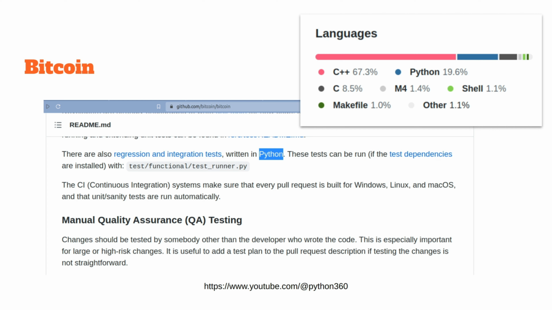Bitcoin, so there you can see that is the core repo. C++, Python, Shell, Makefile, and so on. Really, all of Bitcoin Core is written in C++. Python is mainly used for testing, so they've got numerous tests which they run with Python. You can see them, you can go on GitHub, you can look at them. You can fork them if you wanted. CI systems make sure that every pull request is built for Windows, Linux, and macOS, and that unit and sanity tests are run automatically.